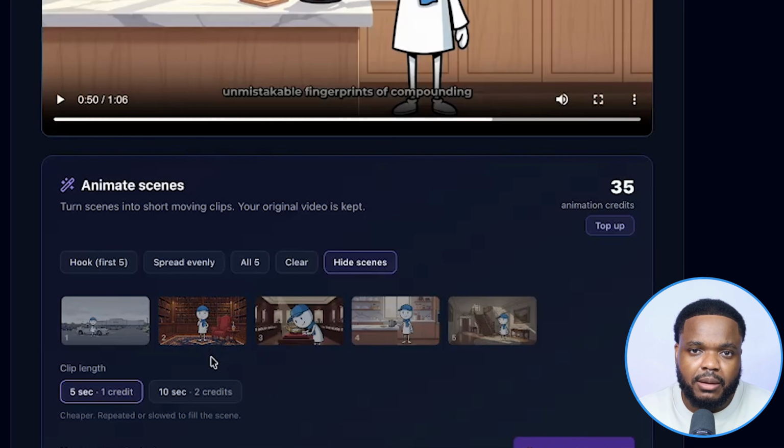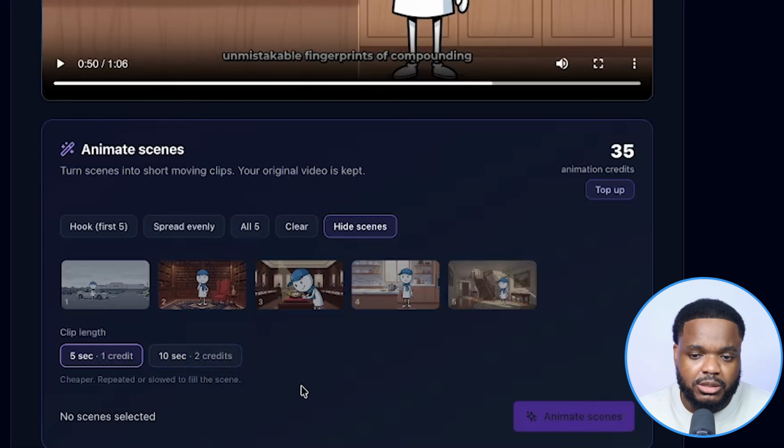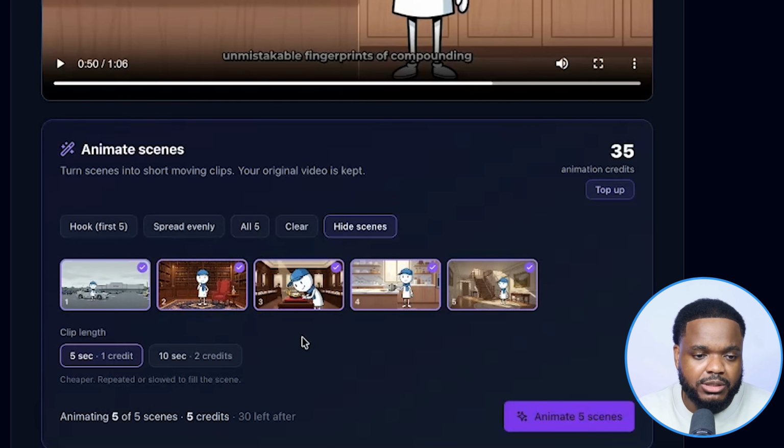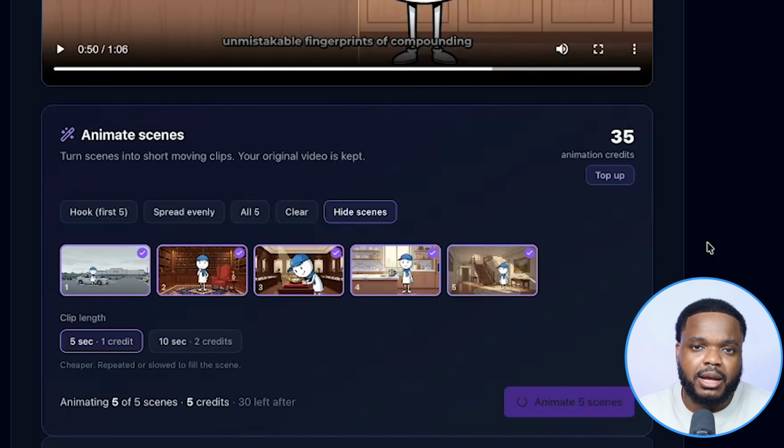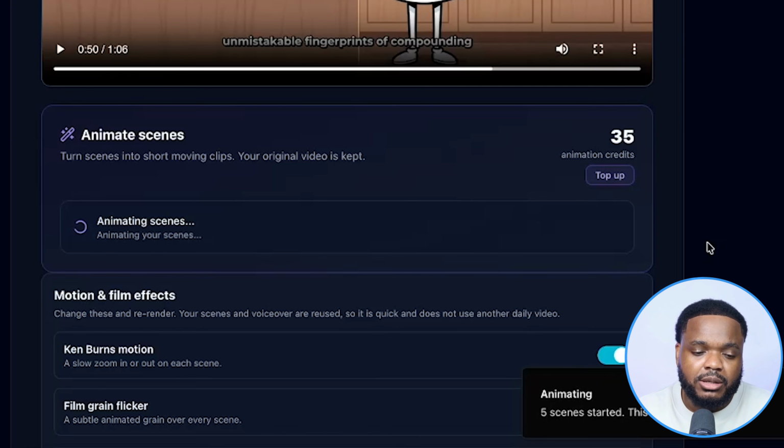So you can either animate one scene, maybe two scenes, all of the scenes, various different scenes. It's completely down to you. But for the sake of this example, I'm going to animate all of them. This again doesn't take too long depending on how long your video is, but I'm going to let it load up and I'm going to be back straight away as soon as it's finished.